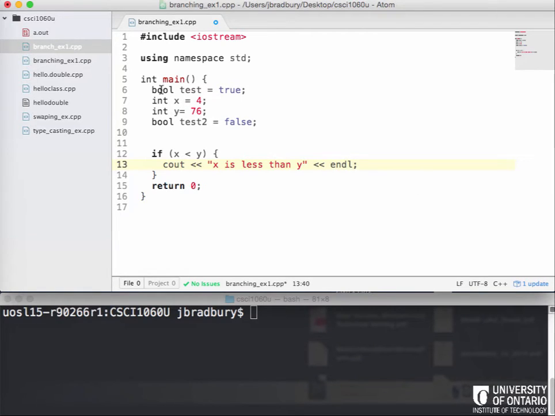Okay, so what's happening here? This is similar to the Boolean expression. We're just saying x in this case is 4 and y is 76, so we're going to cout if x is less than y. So if we actually go and run this, how do we run it?